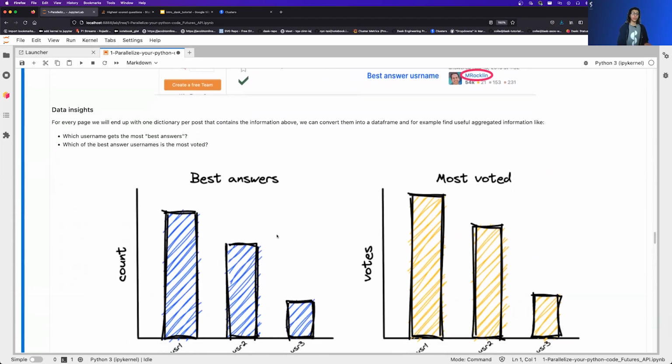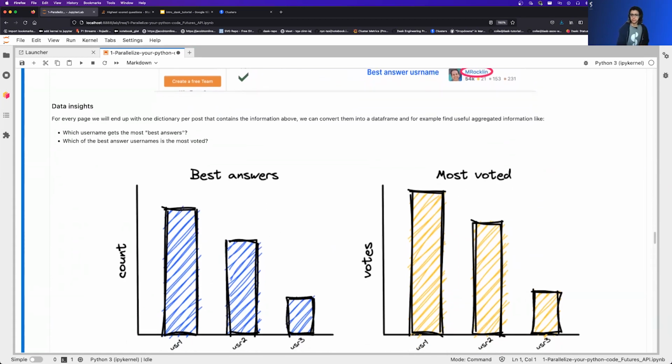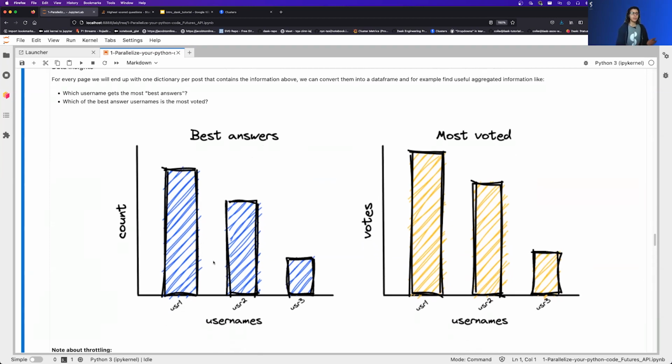One of the things that we can do is, for example, see which username gets the most best answers when it comes to Dask. Who is the username that gets the most best answers? That way we can just check a count by username. For this, we're just going to get all this data and then aggregate it using some pandas magic. And which of the best usernames is most voted?